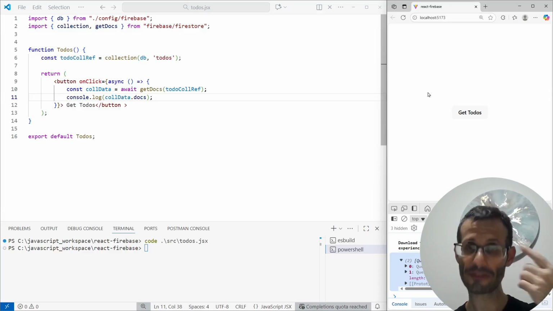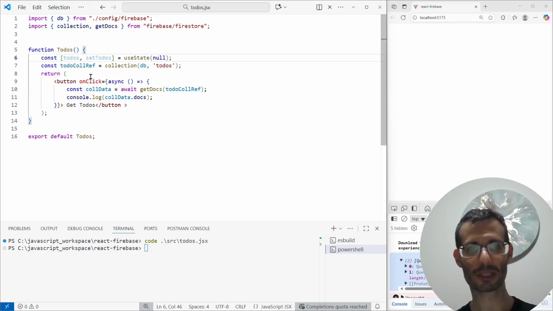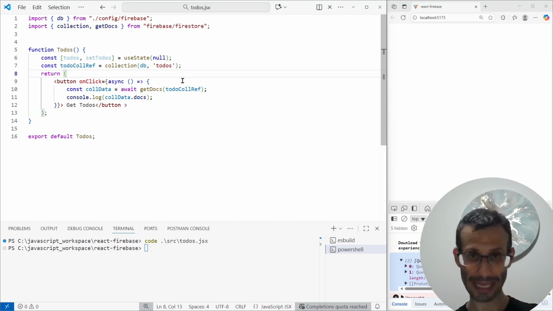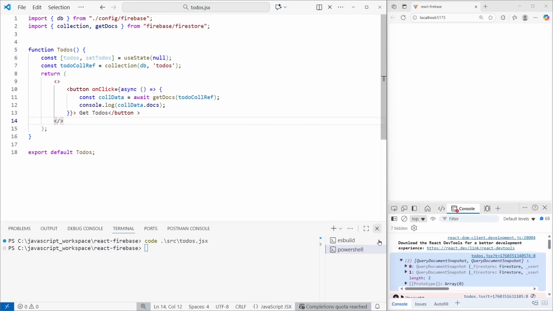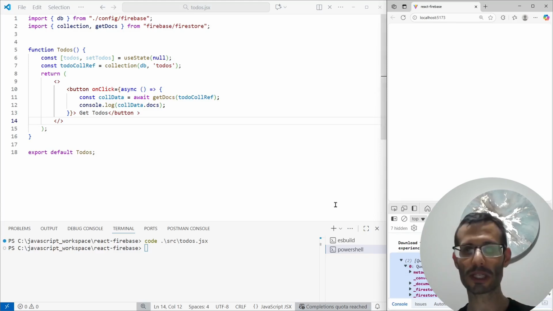So let me start by defining a state for the documents. And now I want to return something in addition to the button, so let's wrap it in another containing element. Now, as you can see, the elements that we retrieved from the database are quite complicated. We have here quite a lot of information, and we're not actually going to use all of it in our React application. So from this complicated object, let me extract the information that we're actually going to need.